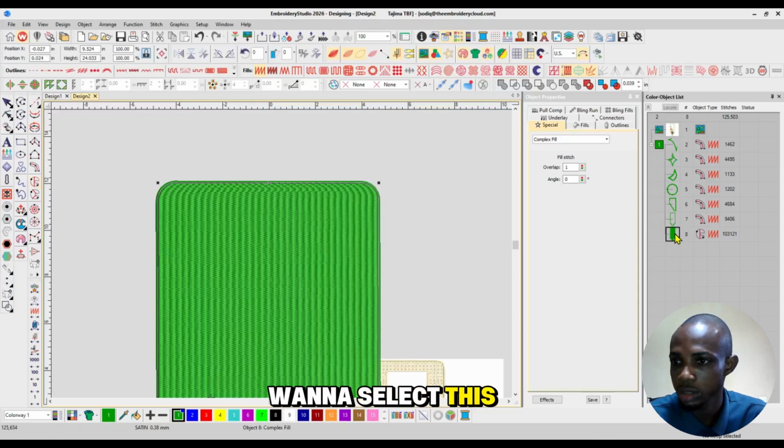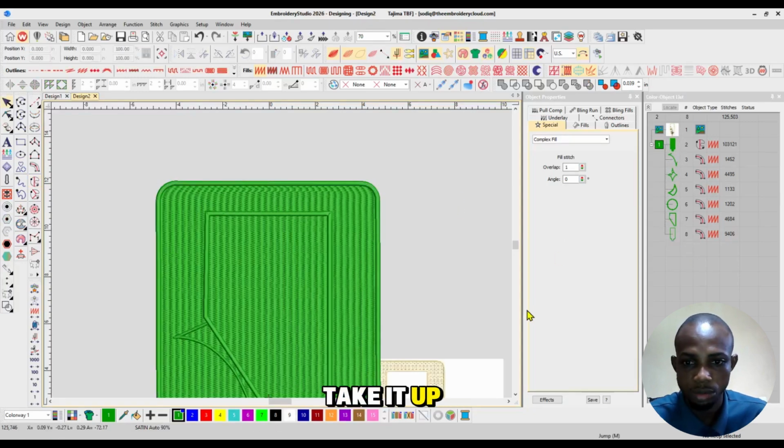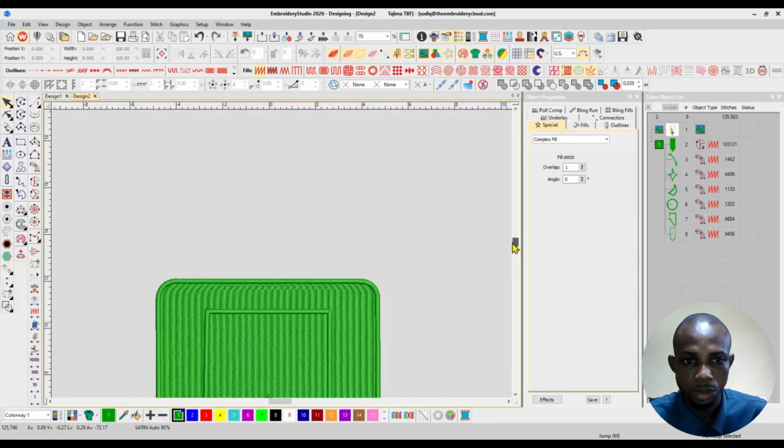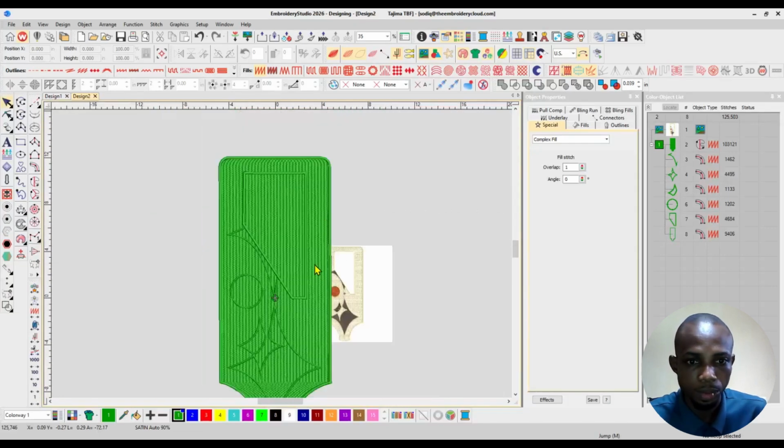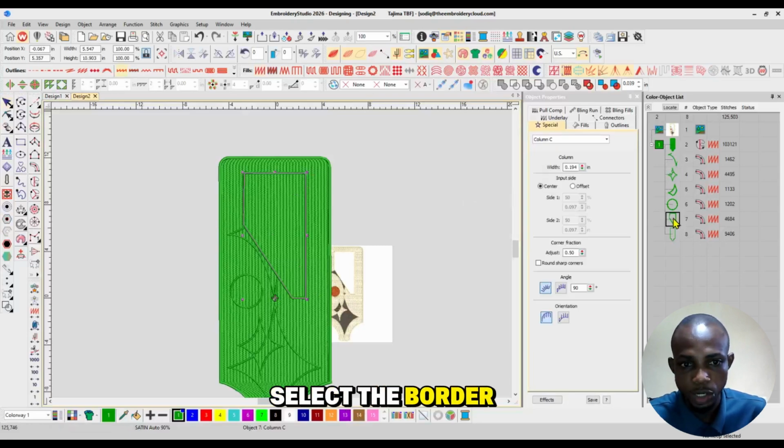I'm going to select this and take it up, then I'm going to open up the neck area. So I'm just going to select the border line of the neck area.